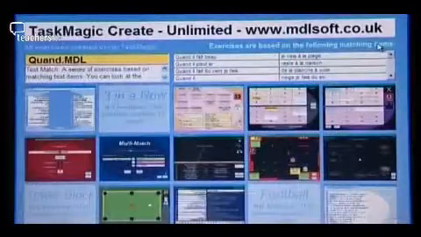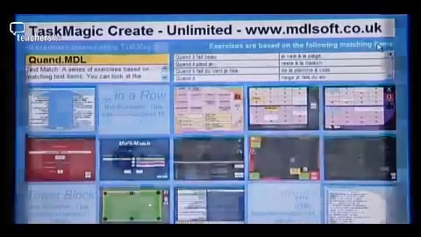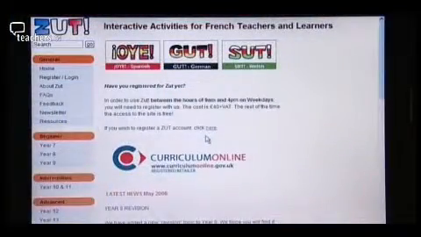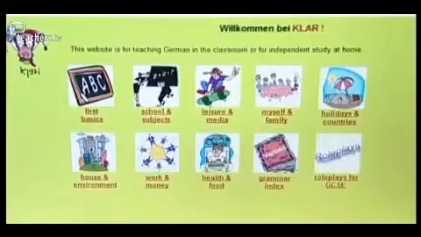Today on a Resource Review ICT special, we're going to be examining 3 resources for secondary MFL that you might find useful for your classroom. They are MFL authoring software for your PC and interactive whiteboard, some interactive activities for French pupils and teachers alike, and a website of exercises to help with German vocabulary and grammar.